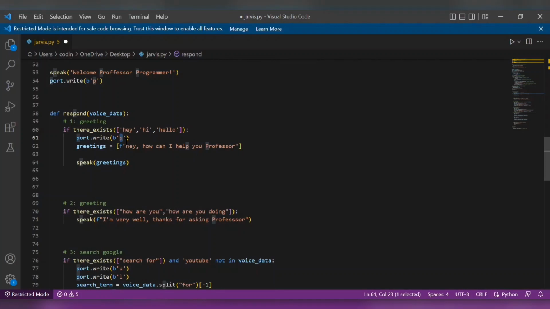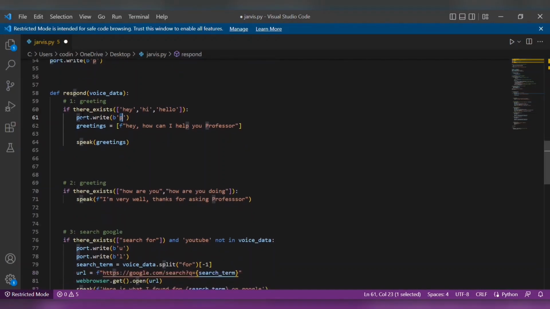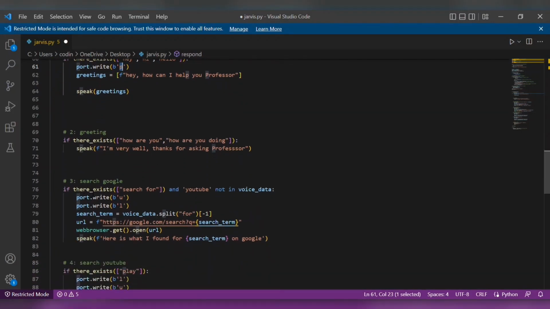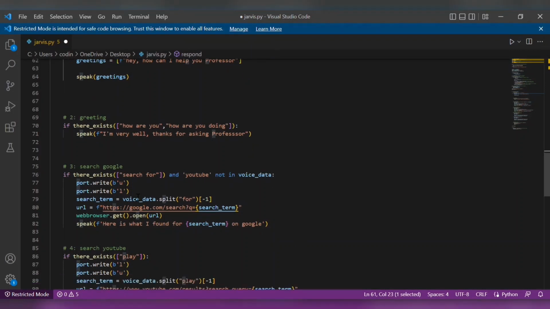And I'll go more in depth later on in this video just to show how the bits are transmitted and how it's interpreted by the program. Now, you can see that there are greetings over here depending on what it says. And here, if you want to do a Google search from your voice assistant, it basically scans through our text, which is in the voice data, and searches for the keywords "search for".